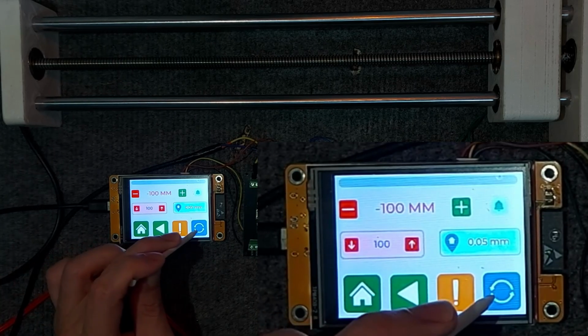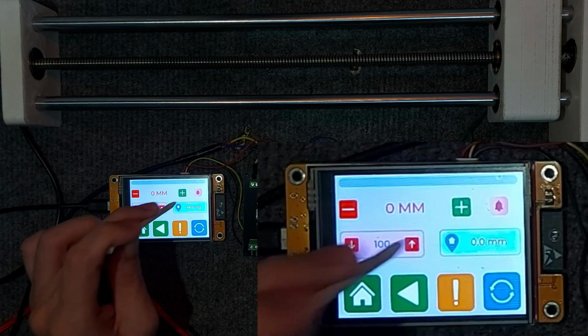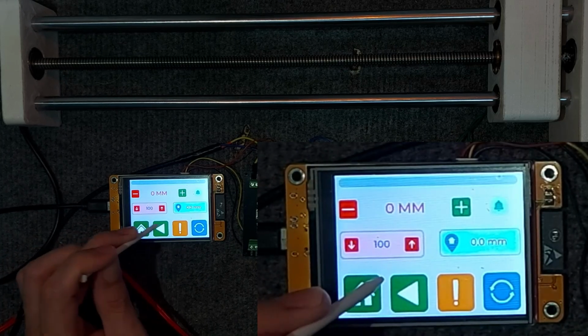Please note that you should press Reset and then the Home button before running the system to ensure all previous data is cleared.